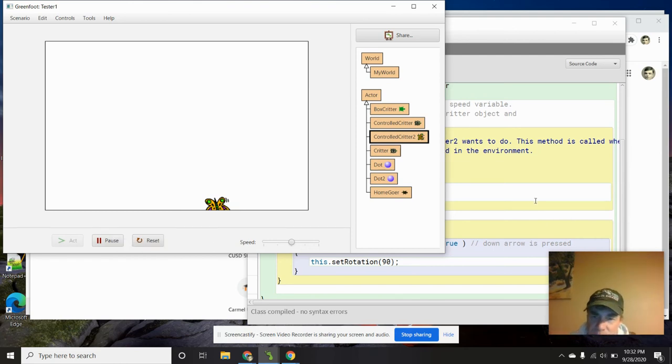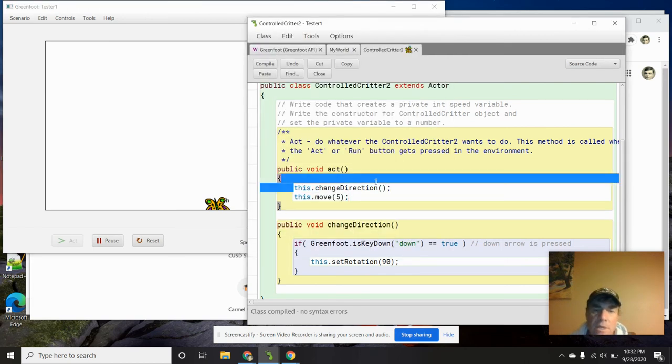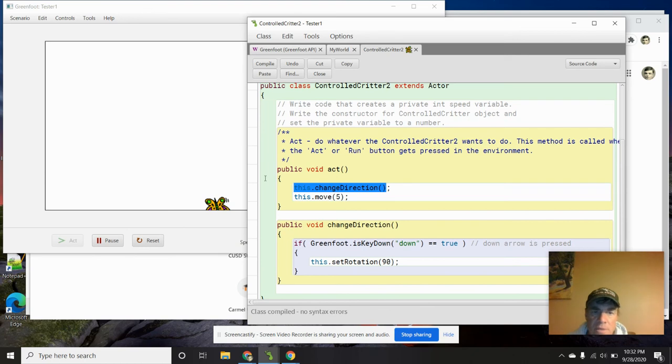Now I'm not doing anything else, but when act was called, the key was not pressed, so he just moved 5 and it was moving to the right. Eventually, I did hit that arrow key, and this change direction method got called. It left act for a moment and said, "Hey, is the down arrow key pressed?" And the answer was, "Yeah, it was." So it then goes inside these curly braces. It runs the set rotation, sets it from 0 to 90. Now it's moving down, and it's done with the change direction. It comes back and it continues to move 5.